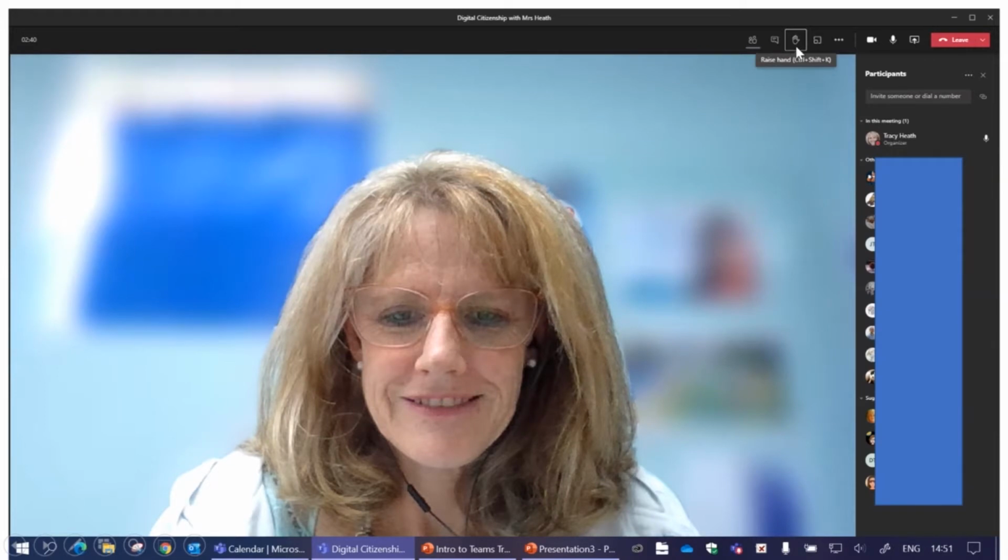The next button is the hand up. This button allows children to ask questions. A little yellow hand will appear next to their names. What's really nice about this feature is that the first person to put their hand up, their name appears at the top of the list. So it's very easy to see whose hand went up first, and then in order of question, their hands come up. They also have to click on this button to put their hand down, and sometimes you need to remind them to do this.